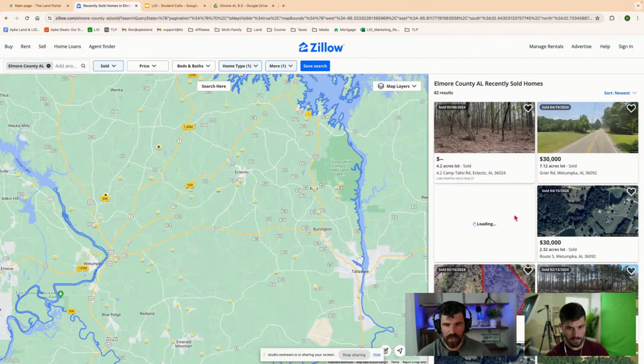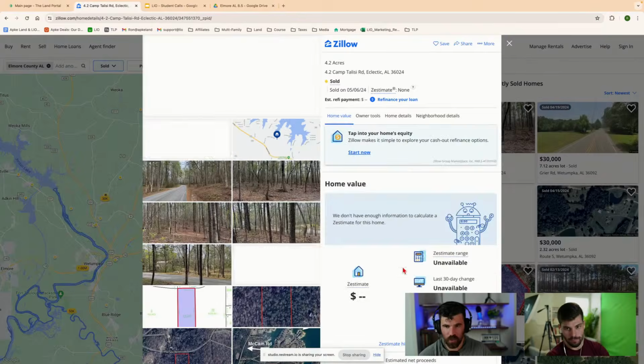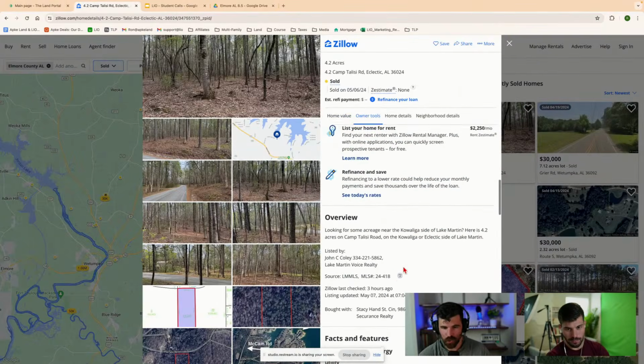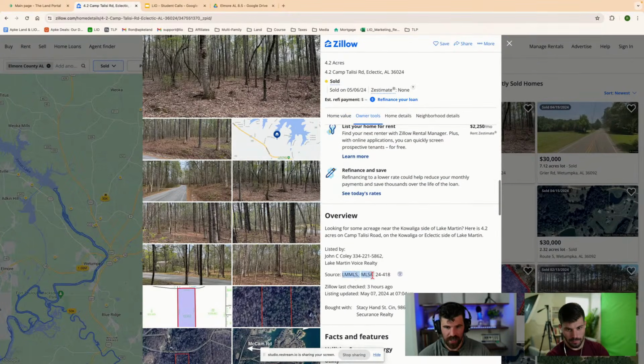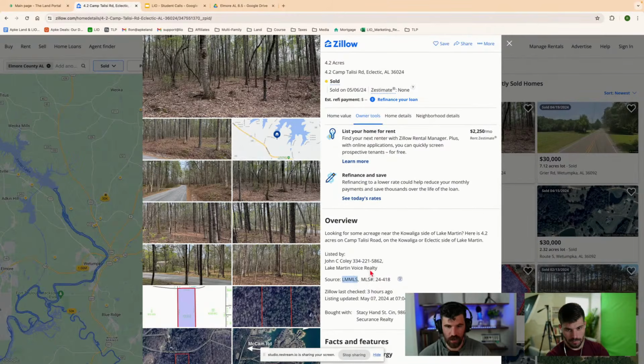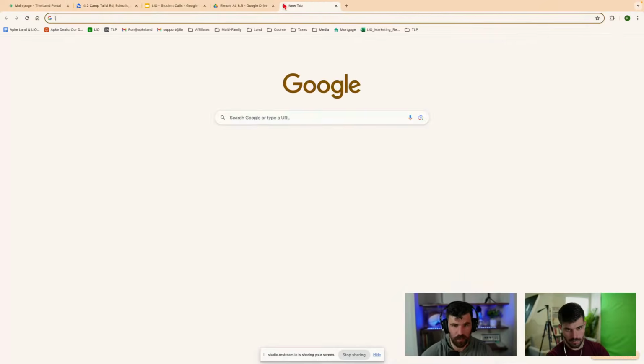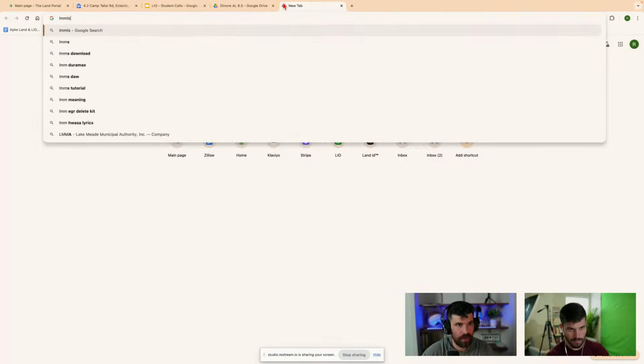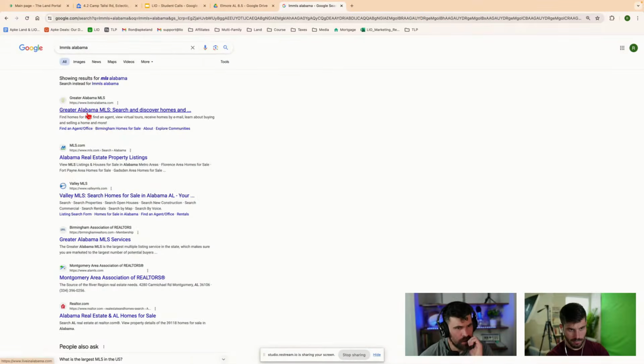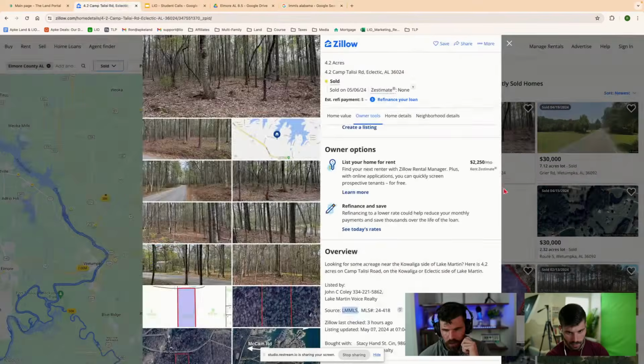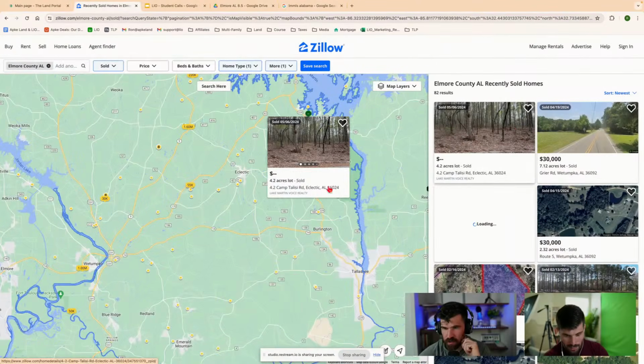What you want to do is find out what MLS in the area of your properties are selling in. So if you click into these recent sold properties, you can scroll down and you can see what MLS this is. LMMLS. I don't know what MLS that is, but we can always look it up. Alabama. I'm going to keep looking through these to see if I see that more.